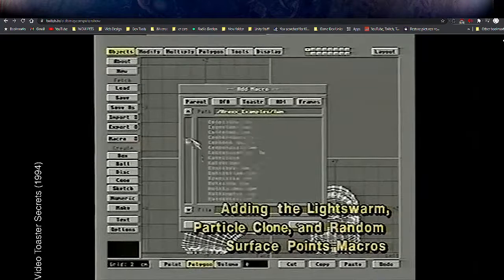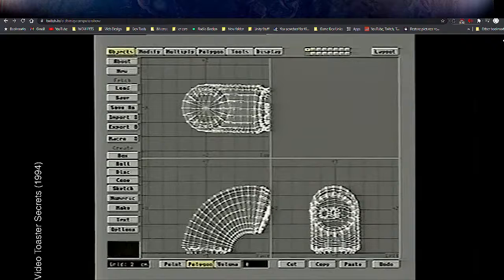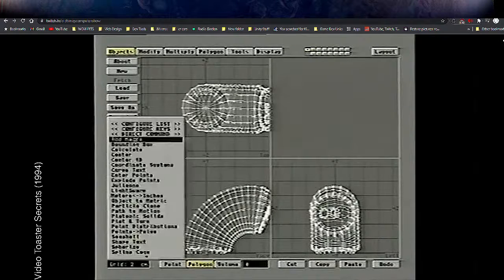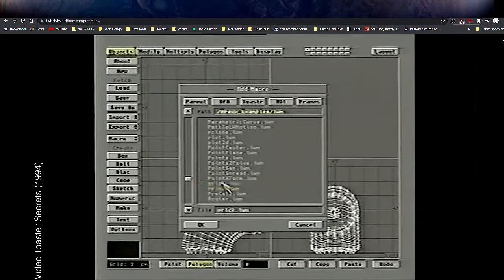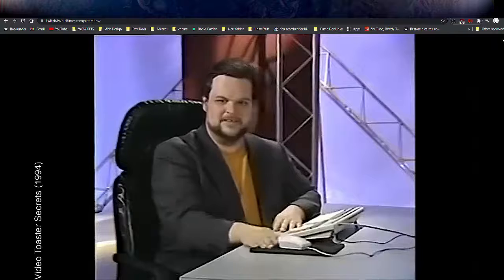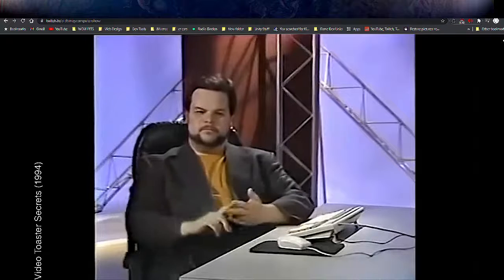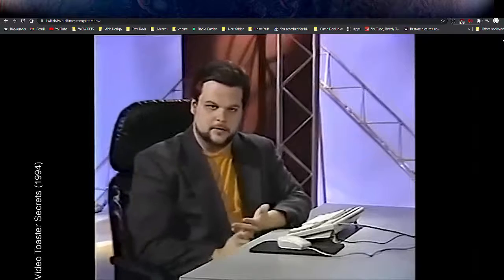Next one we're going to add is called pclone. And finally, we're going to add one also down the list called prick. No jokes, okay? Light Swarm, Particle Clone, pclone, and prick, all with .lwm after them.